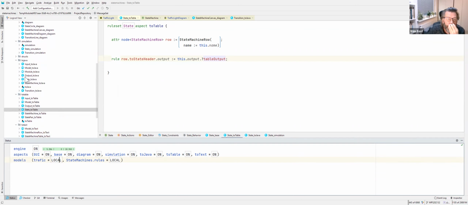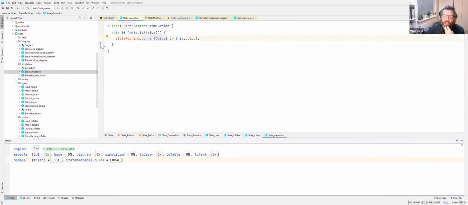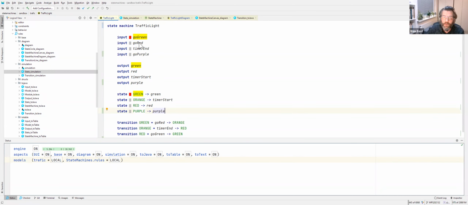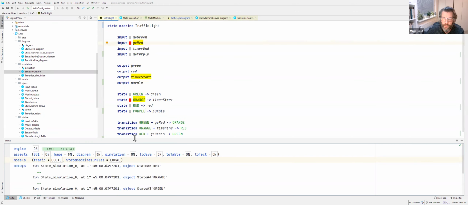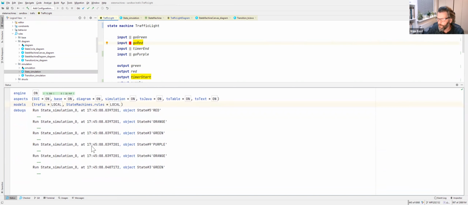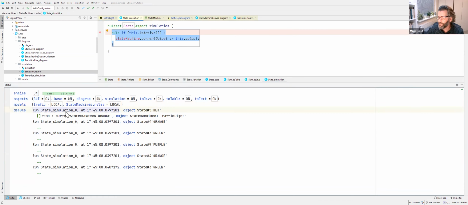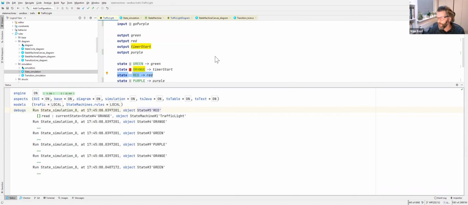Let's take a simulation over here. Well, here I see all the rules executed, debugs. You can see why this rule is executed because the output has changed. And it's run on this object, so I can just navigate from the rule to the object on which the rule was active. And here you can see that it has read the current state, which was orange over here.